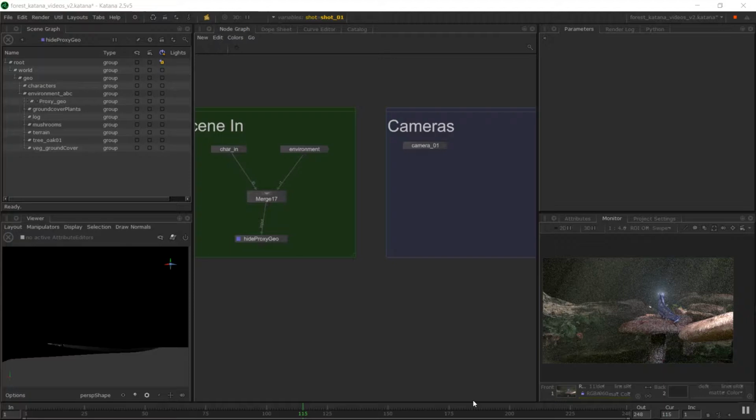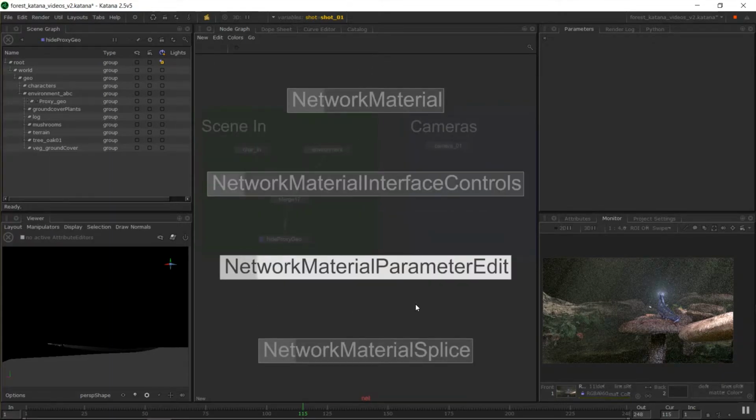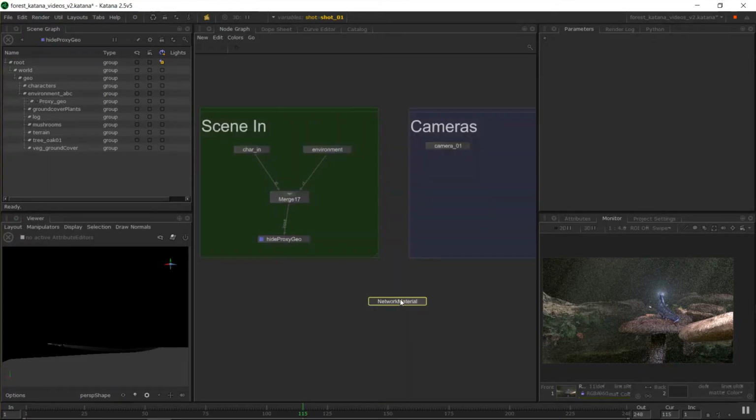Materials and shaders are all provided by the third-party renderers. So, I've had experience with V-Ray, Arnold, and RenderMan in Katana. There's a few others, like 3Delight, Mental Ray, a few others that are lurking around, but all have a very similar way of implementing their materials into Katana's graph. So the way that Katana talks to these third-party renderers is what's called network materials. So we're going to be using those today.